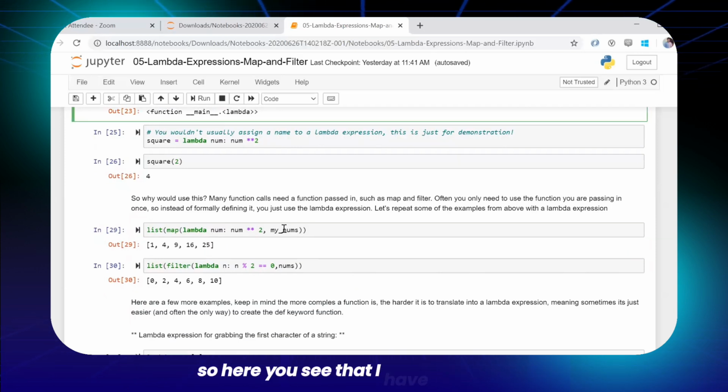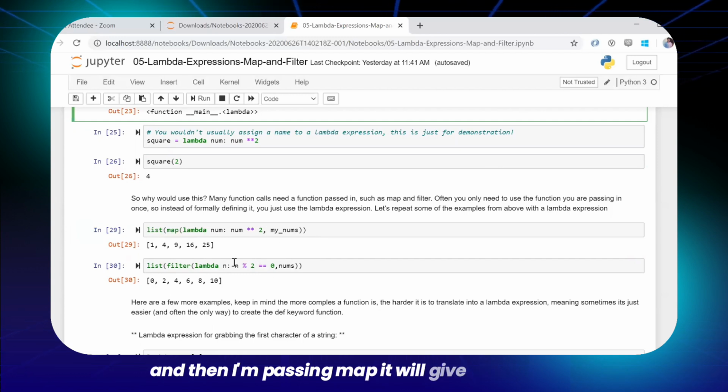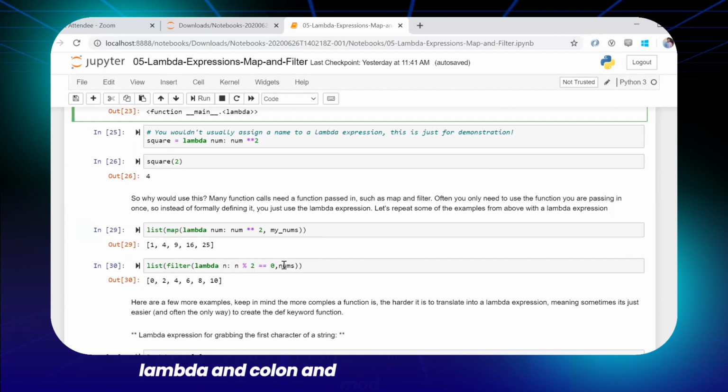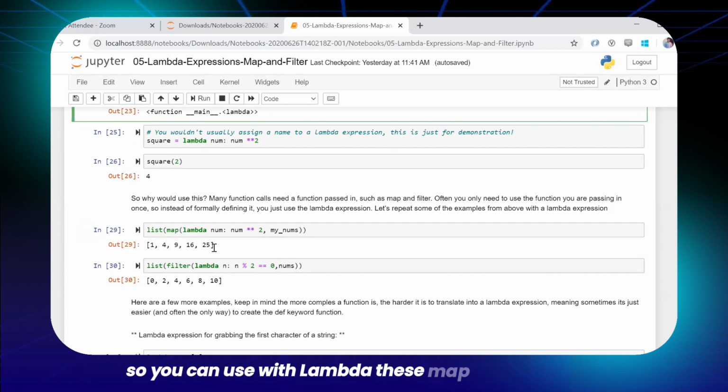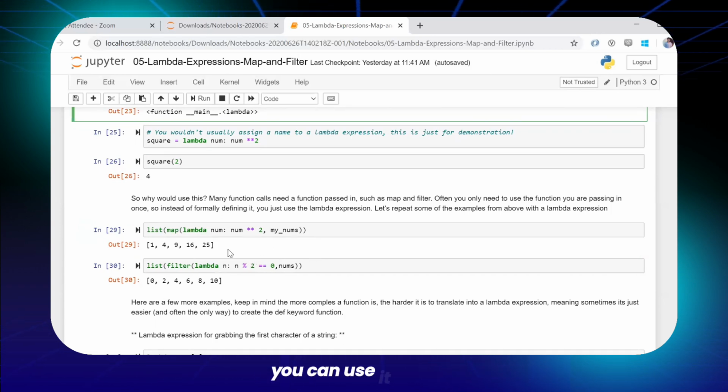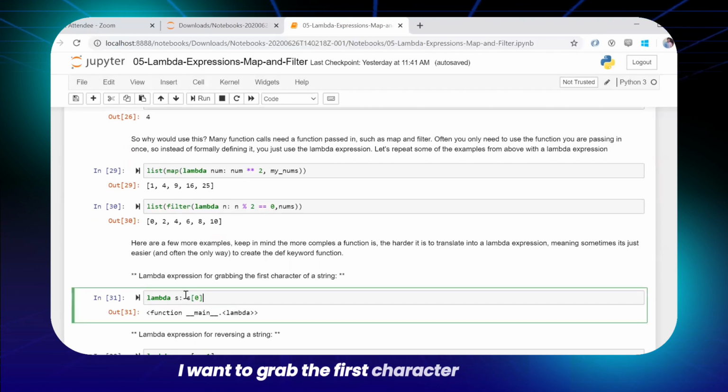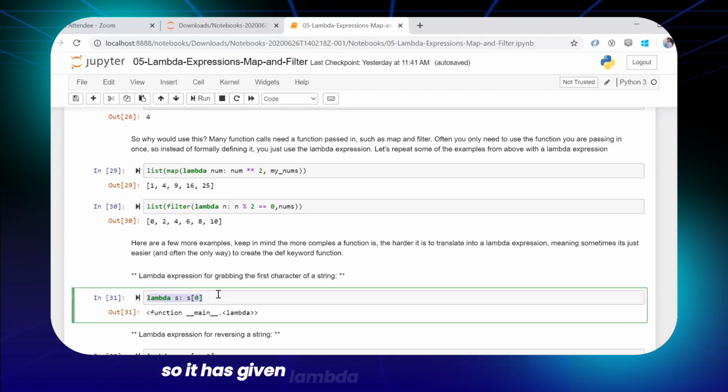Here you see that I have written this and I pass the argument, and then I am passing map. It will give me this. Here is lambda n colon n mod 2 equal to 0, filter this. So you can use these map and filter together with lambda. Here I want to grab the first character of a string, so it has lambda s colon s of 0.